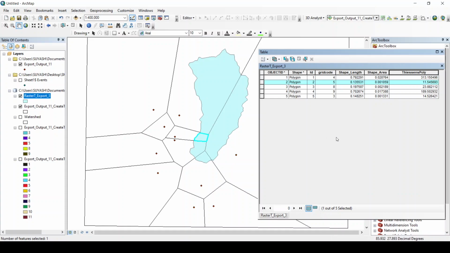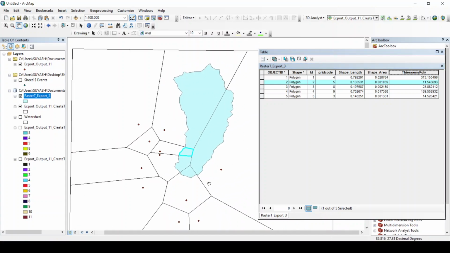And if you put rainfall data into the Thiessen's polygon method, you can find the mean precipitation easily. There you go. This is how you create Thiessen's polygon in ArcGIS.